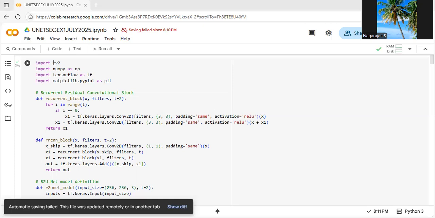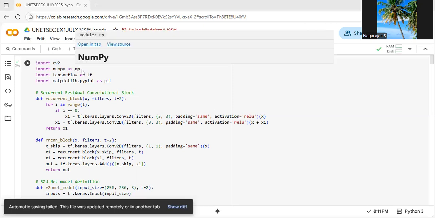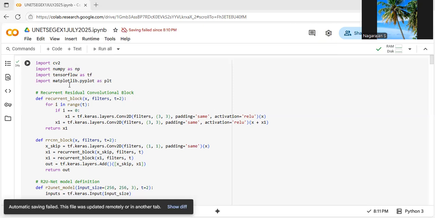So we are importing CV2 for image reading and resizing. Then we are going to import NumPy as np for numerical operations. Then we are using TensorFlow to train the deep learning model, and using matplotlib pyplot as we need to visualize the results, that means the image results also.